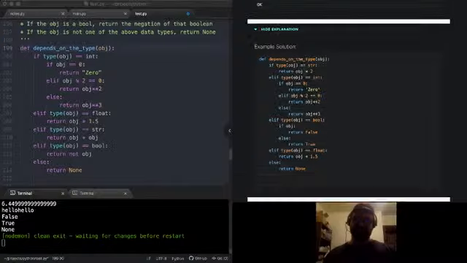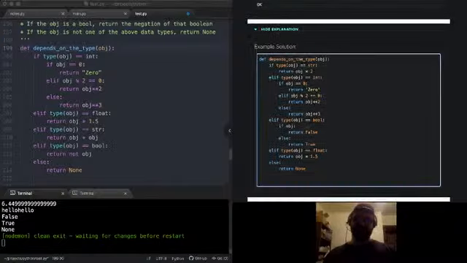Cool. Looks like they did the same thing, just in a different order. For the Boolean, they're saying if obj, which will see if it's true or false. So if obj is true, then it'll return false. If it's false, then it'll return true. It looks like essentially the same solution.